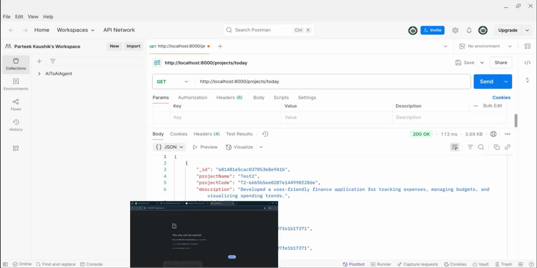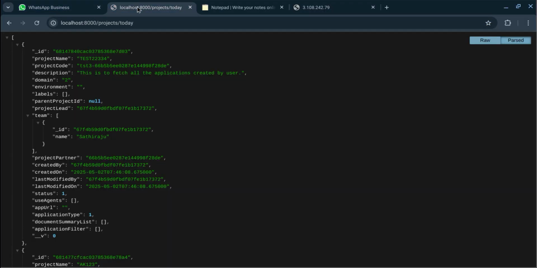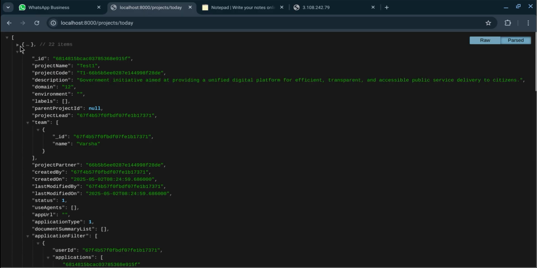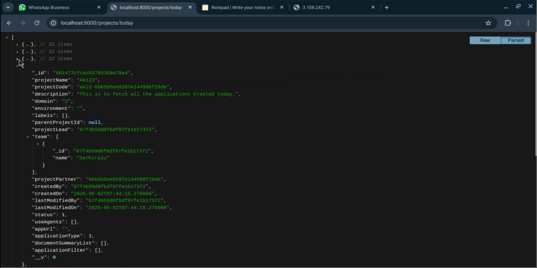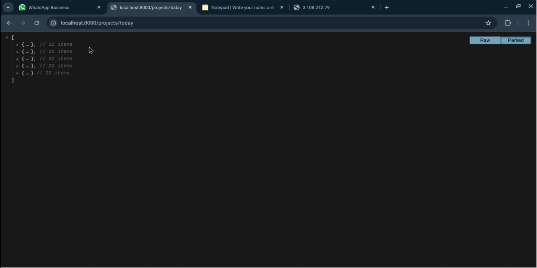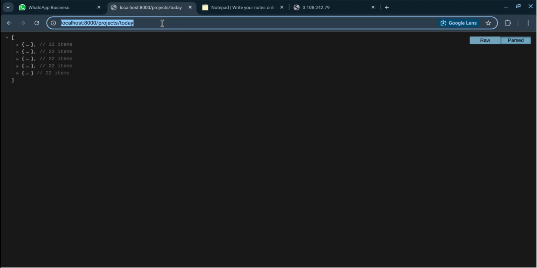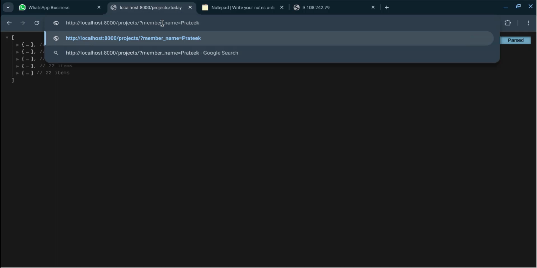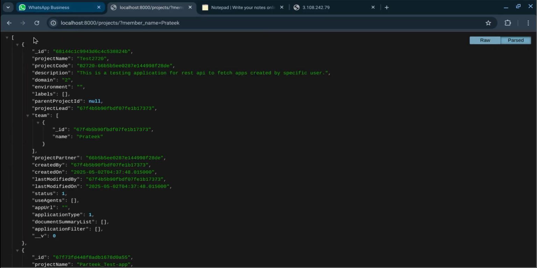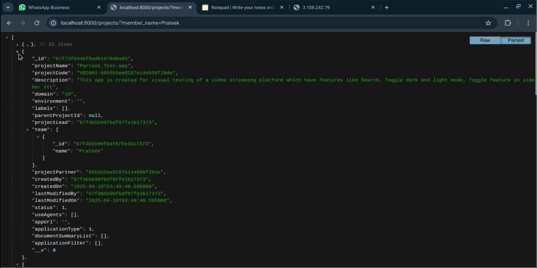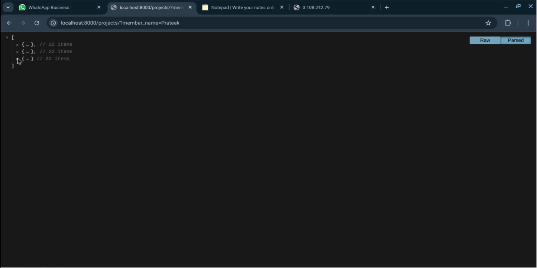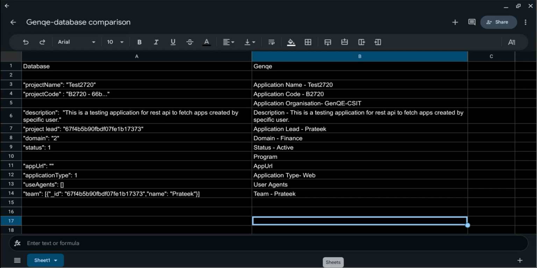And I am also able to verify these things here. One, two, three, four, five. I'm in my browser, and we can see that here are five applications created today. Let's also test another endpoint in the browser. We saw that in Postman there are a total of three applications created by the user Pratik. And yes, we got three applications here also. So that's our task for today. Thank you so much.